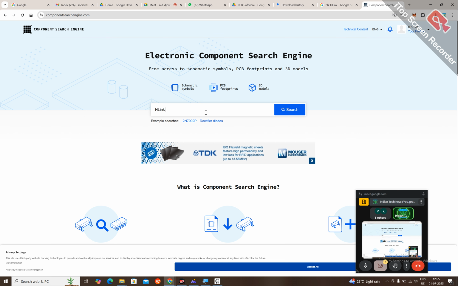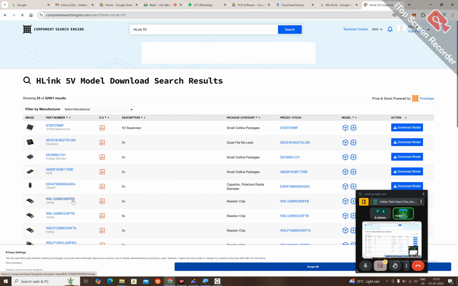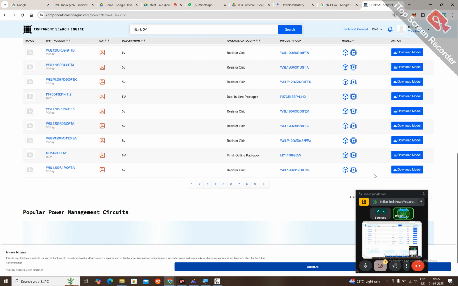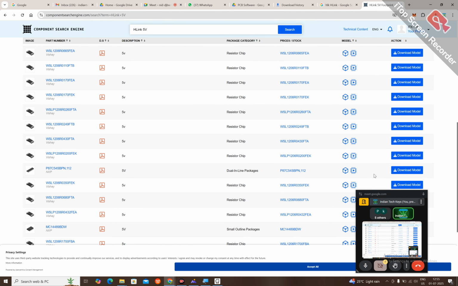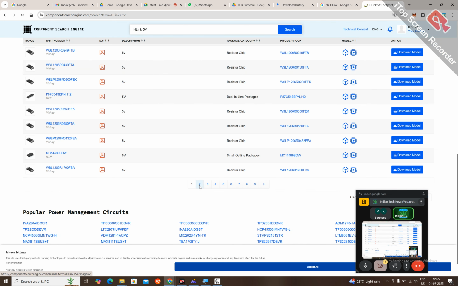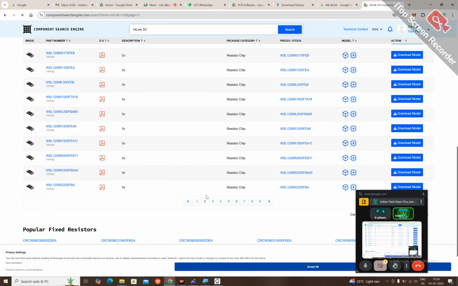Here you type H-link 5 volts, because you need a 5 volts H-link now. Just type H-link 5 volts. You are going to get many results, and some other parts will also be here. It is not exactly what you expected, so we have to search properly. If you are not able to get it here, then you have to create that particular part yourself.